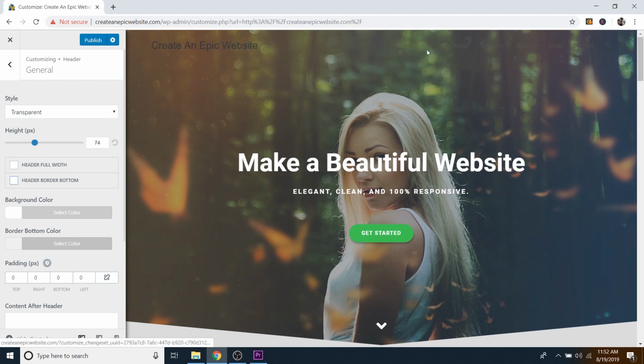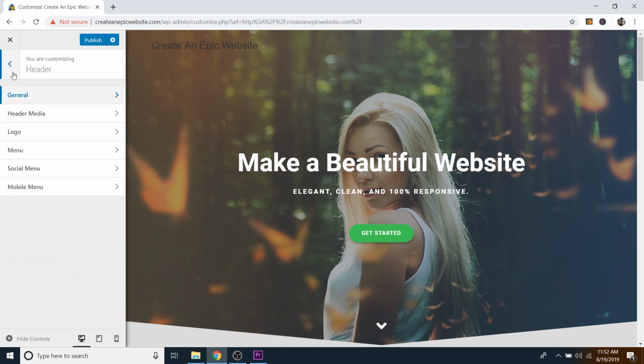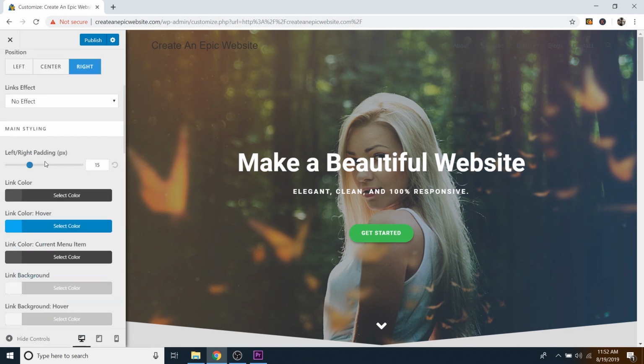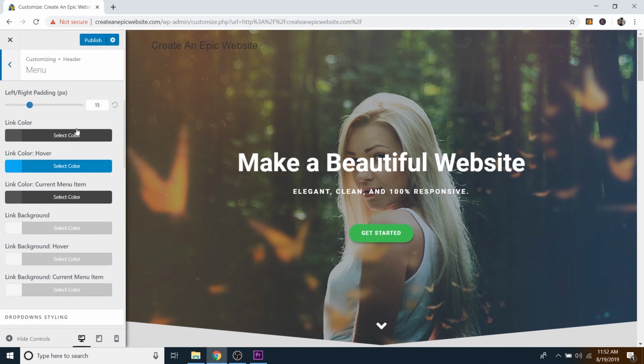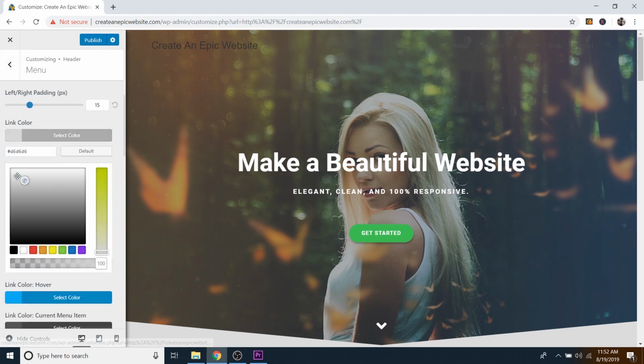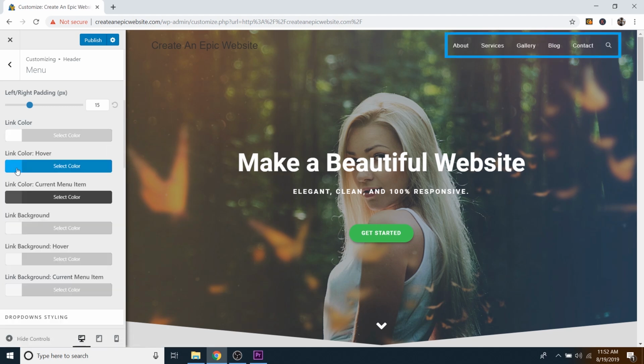Cool. And now we're also going to uncheck header border bottom to get rid of that little white line. And as you can see, we can't really see our items here. So let's go ahead and change those buttons. Let's go to the back button, and then go to menu. If you scroll down in this menu, you can see we've got link color and then link color hover. So I'm going to change link color to a white like that.